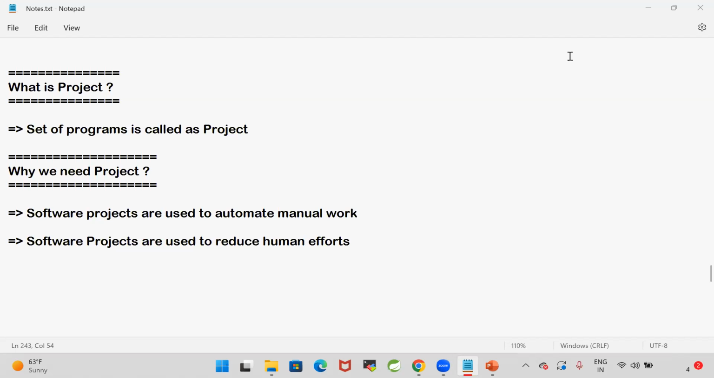So a set of programs is called a project. Software projects are used to automate manual work and to reduce human efforts. Suppose you want to send money from your account to my account, how much time will it take? Do you really go to the bank, fill up the form, stand in the queue, deposit the money and come back home? Do you need to do that if you want to send money from one account to another account?